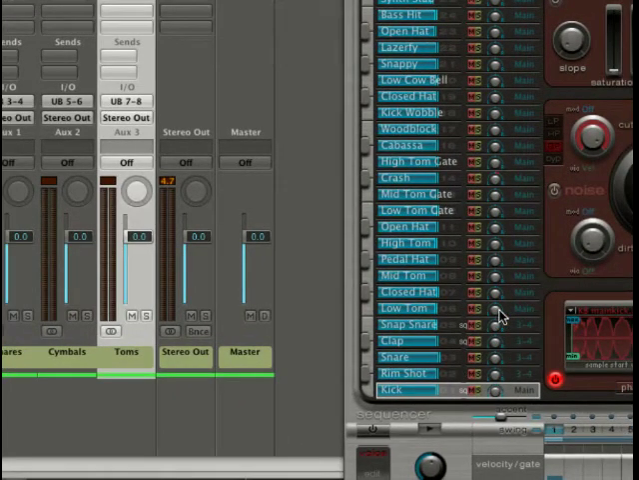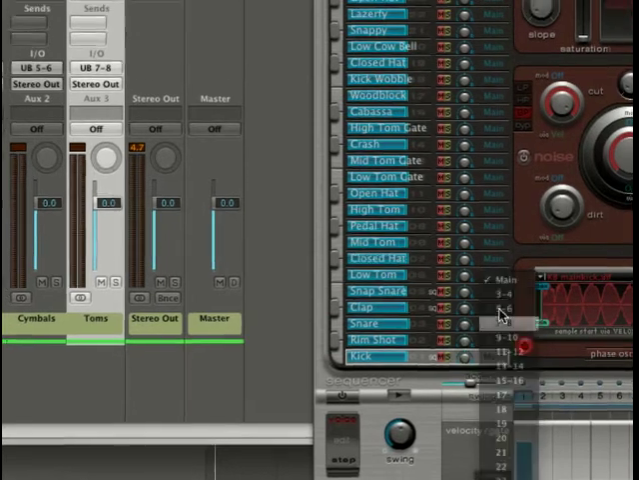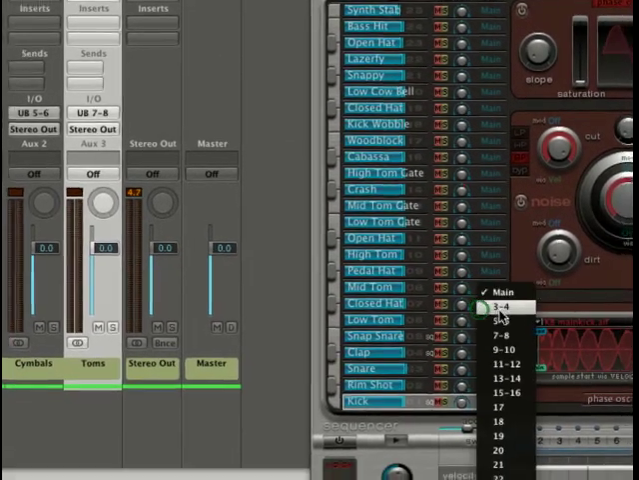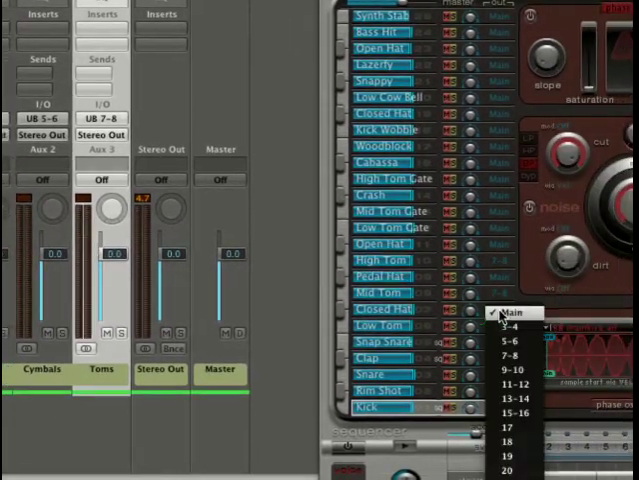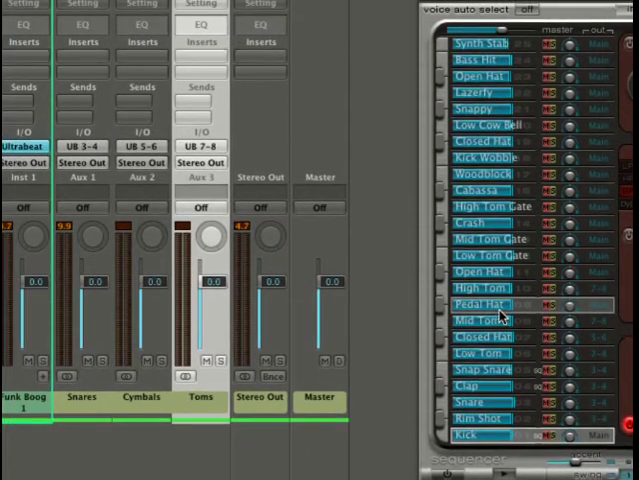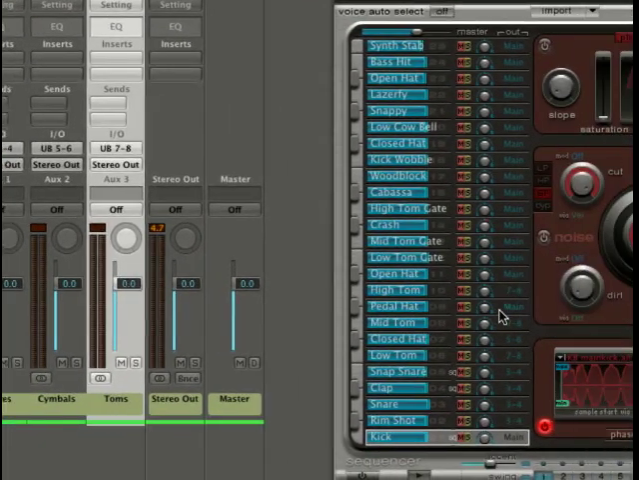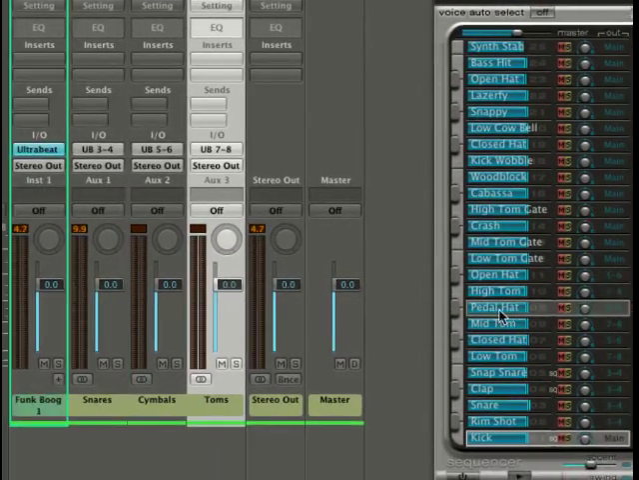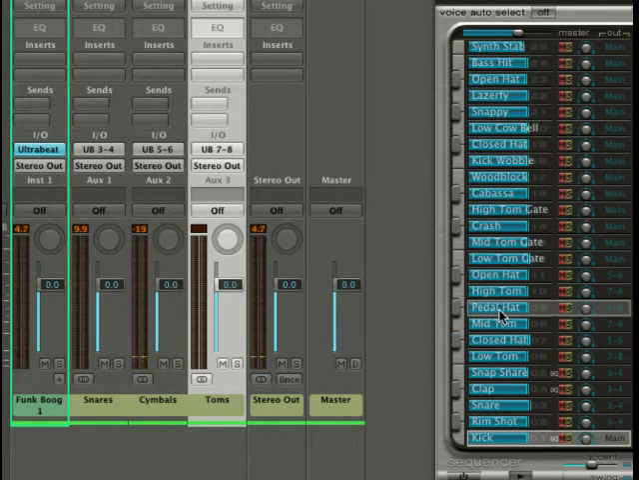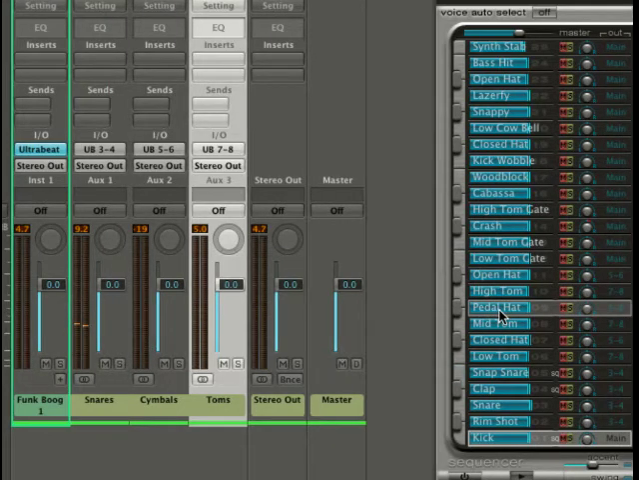I'm going to switch toms, since I have a toms aux set up, to Ultrabeat 7-8: low tom, mid tom, and my high tom. Switch my hi-hat sounds to 5 and 6, because that's the Ultrabeat bus I'm sending to my cymbals track. Like that. So you can see I've got my cymbal samples, my hi-hat samples, coming out of the cymbal track, tom sounds coming out of the toms track, snare sounds coming out of the snares track, and my kick coming out of the main output.